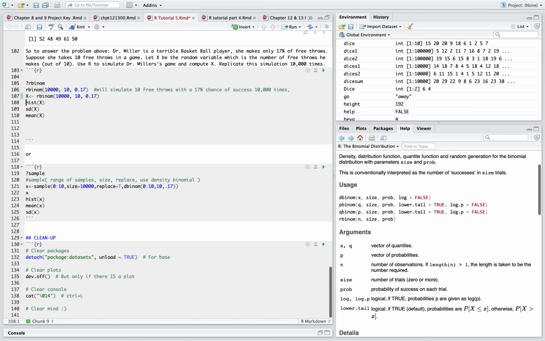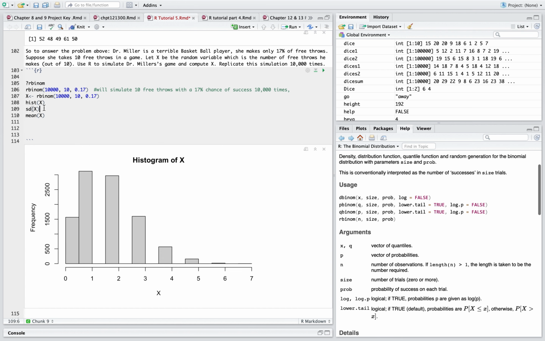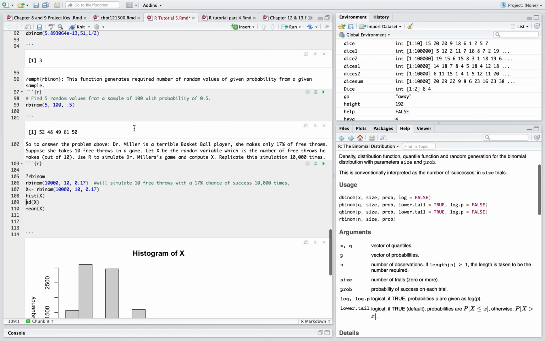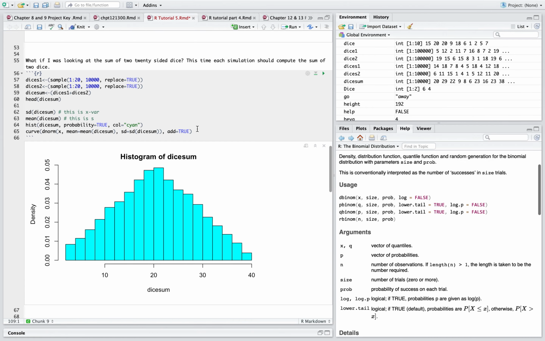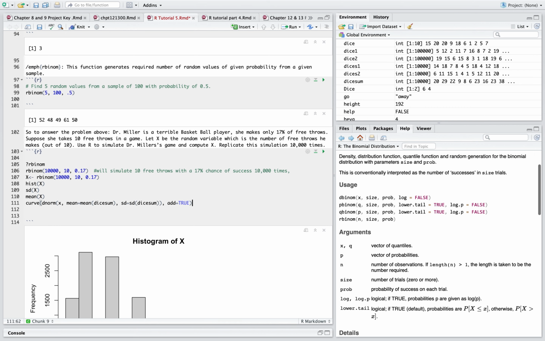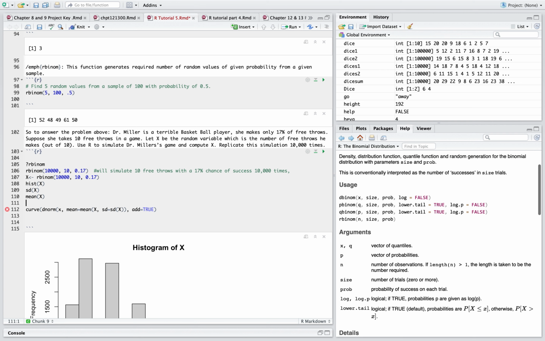So I could call that X. We can make a histogram of it. We can make a standard deviation of it. We can find the mean of it, right? And we could also add that curve, right? So let's go up here and grab our curve code, because why reinvent the wheel? So mean x, standard deviation x. I need this here. I need probability to be true. Let's run this.